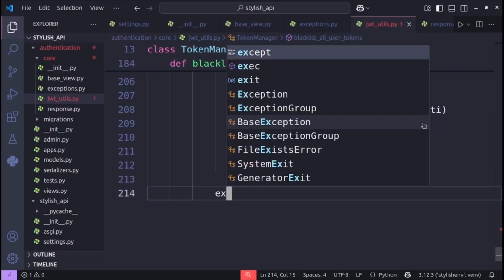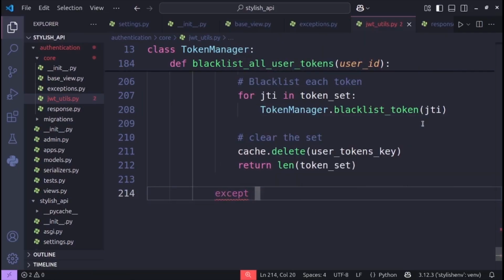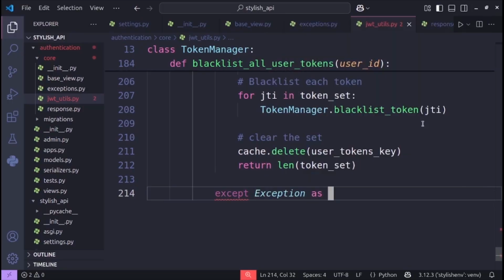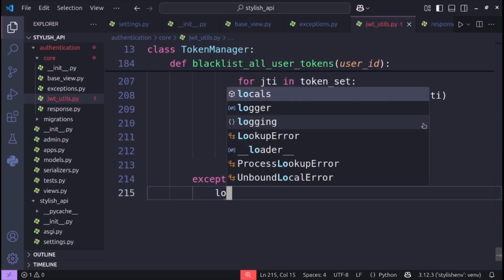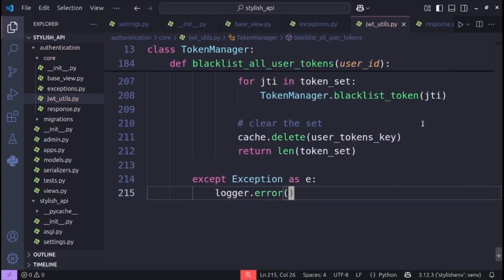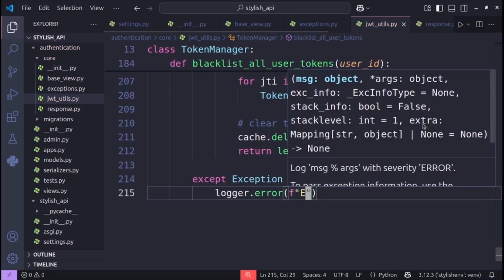So if that fails, we do except Exception as e. We're going to log the error here: error blacklisting user tokens.